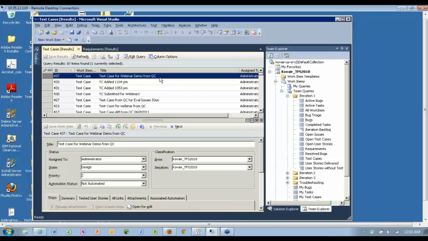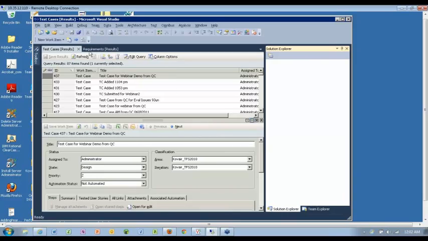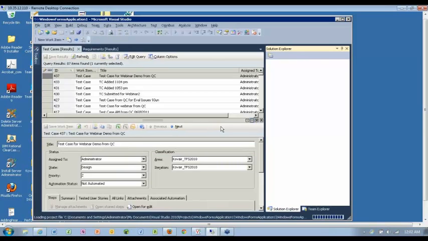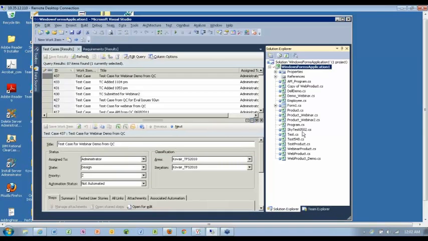Okay. Now, as a developer, the next thing I would do is to write the code. Okay. So let's open up a project. Let's copy any of these product files. So copy.